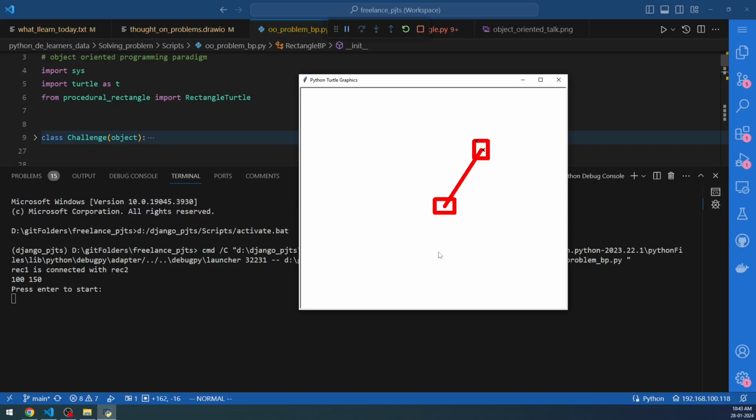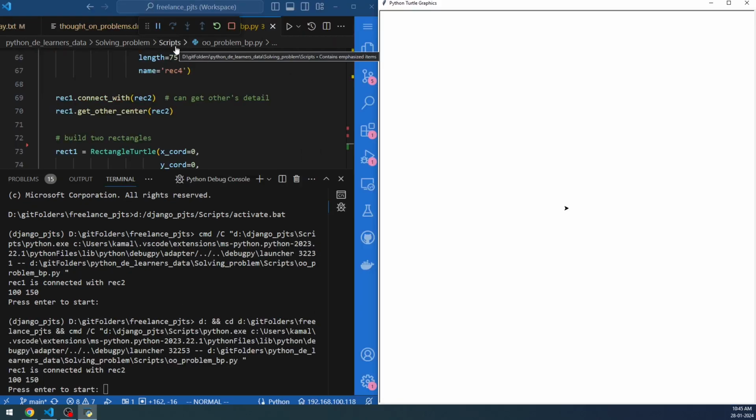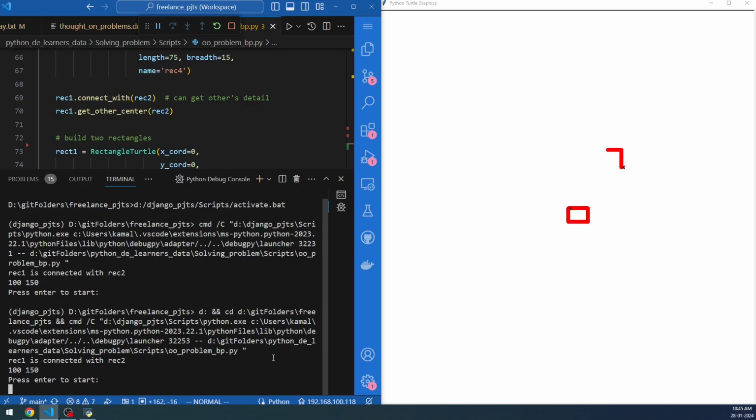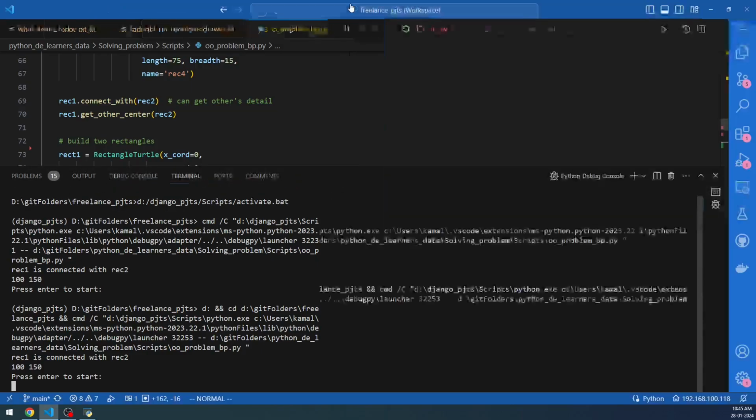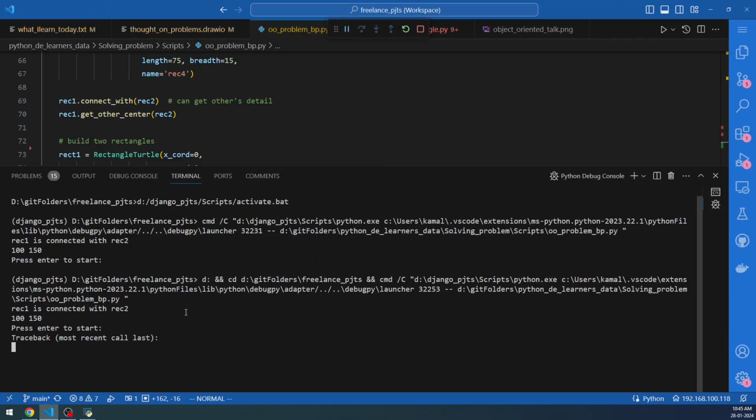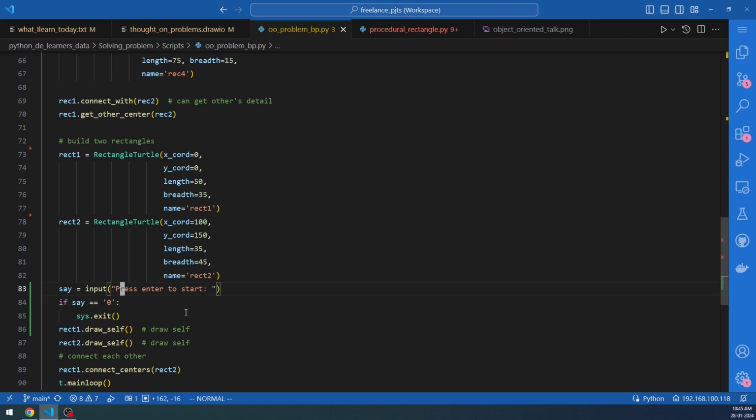Let me redo this, and I'm going to start. You see the rectangle is getting created, and then the entire process completes. So the R1 robot completed its rectangle, and then it moved to the R2 center. So what exactly happens here? How are the robots talking with each other and how are they communicating with each other?